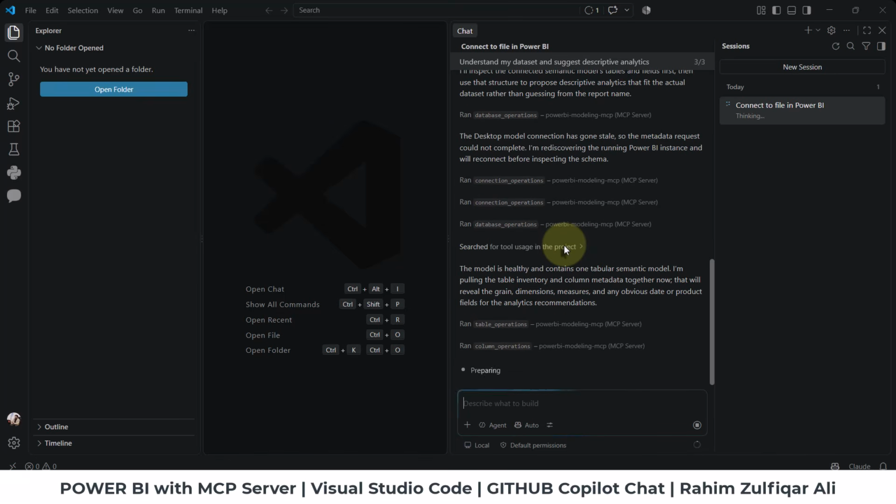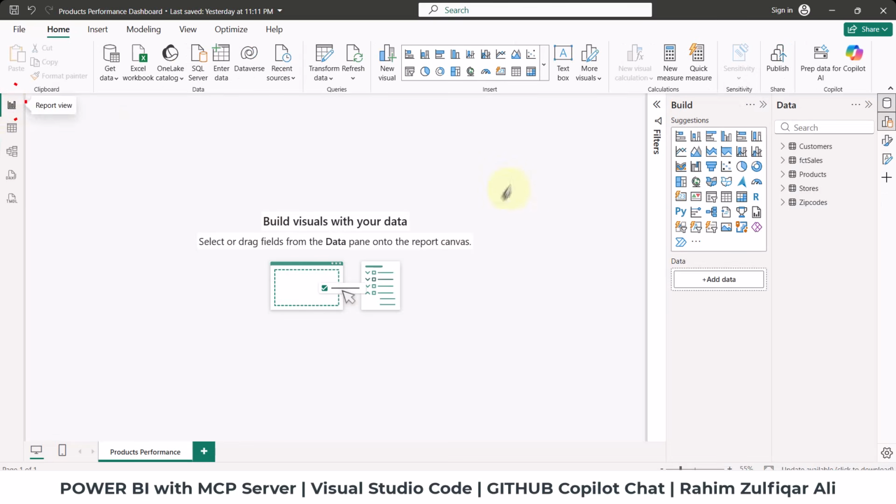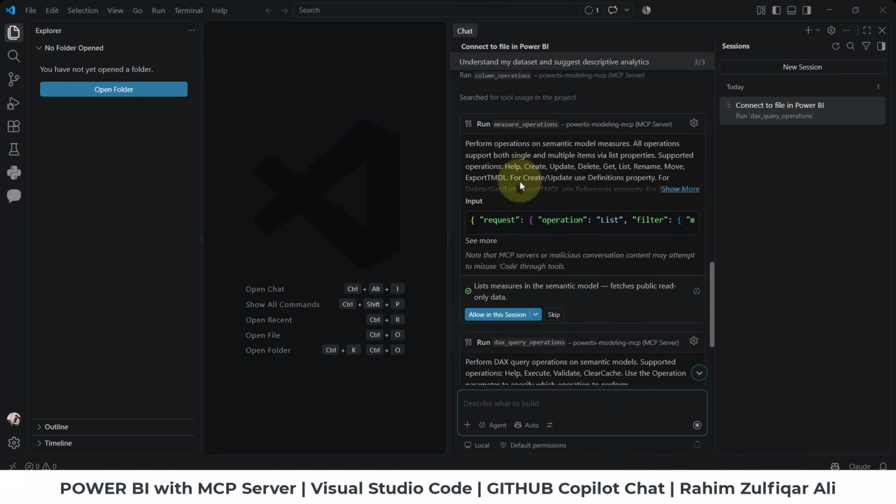All right, so it's preparing and we have to wait for a few seconds. Meanwhile, we can go through here. We also want to create some time intelligence related measures for current month, previous month, and variance. We don't have a dimension calendar table right here, right? So instead of creating it manually, we will be using this AI to create it for us as well.